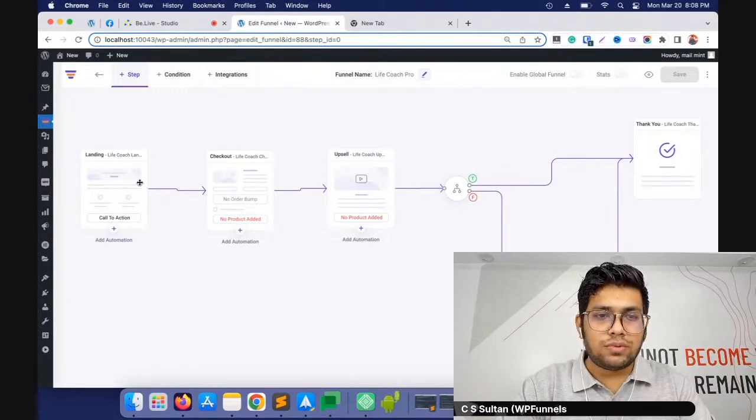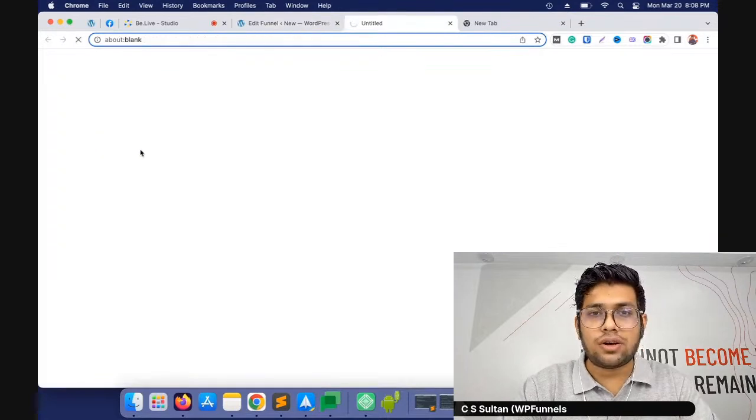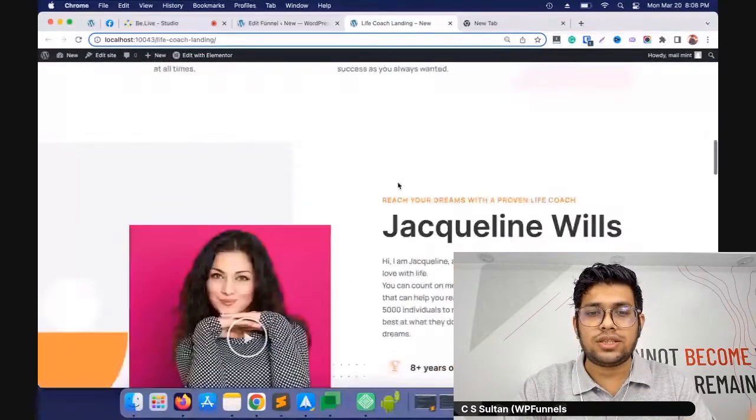Before I go on to that, I would also like to remind you that I have imported a template, which means that each of these pages has a design already done for you. Let me show you. If I select the landing step and click on the preview icon, it will show me the design of this landing page. There you go. You can see this page is completely designed.